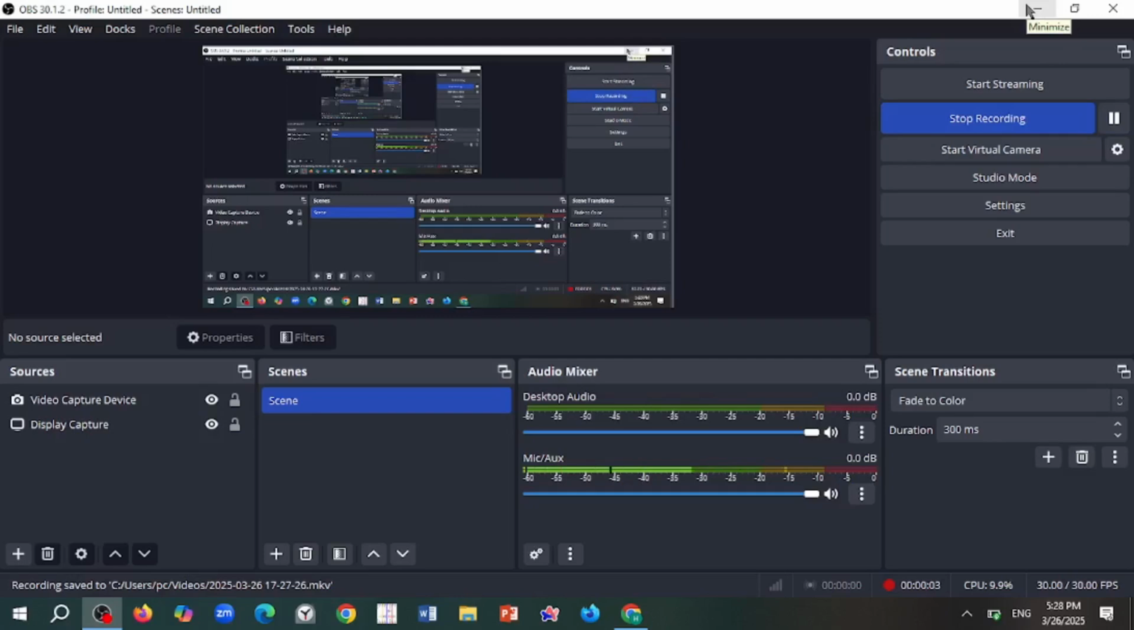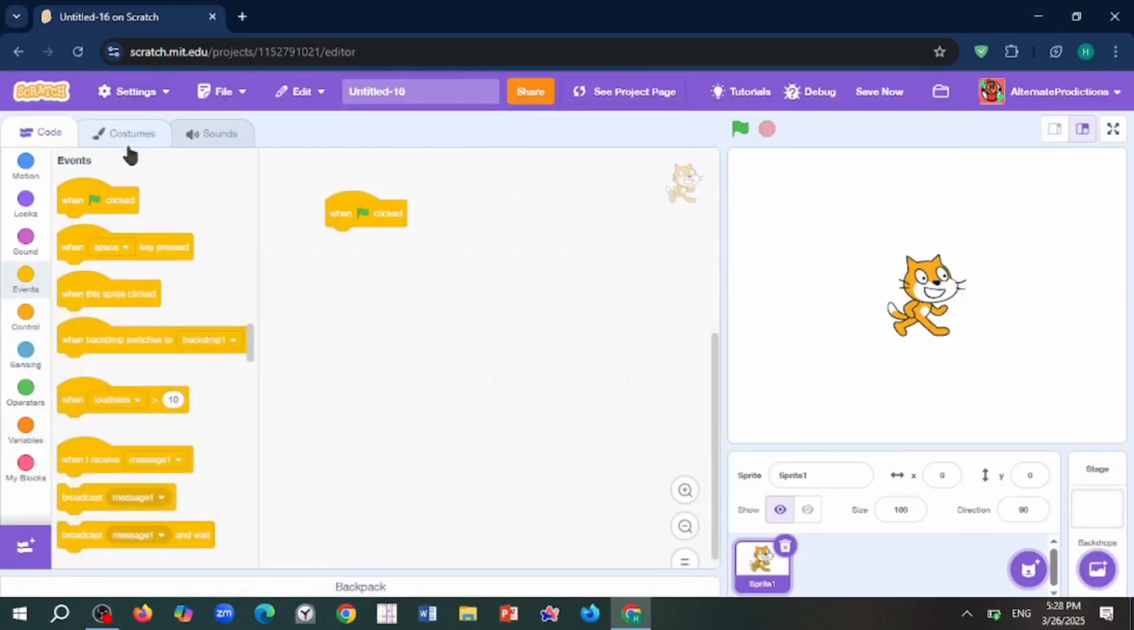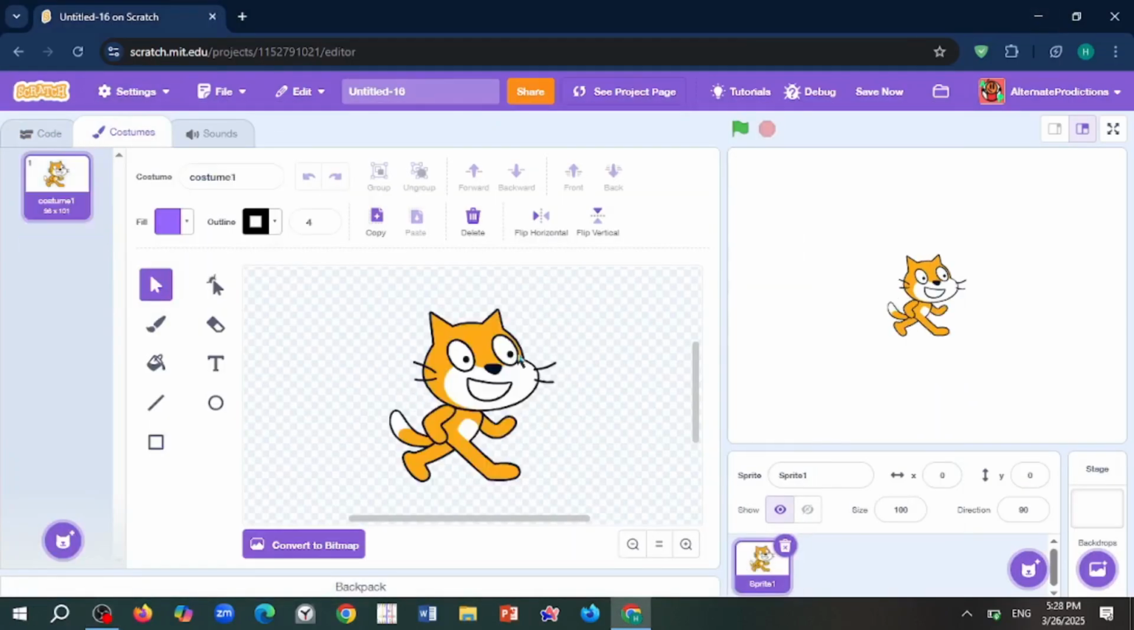Today we're going to learn how to make an isometric fighting game in Scratch. So first, take the Scratch cat.